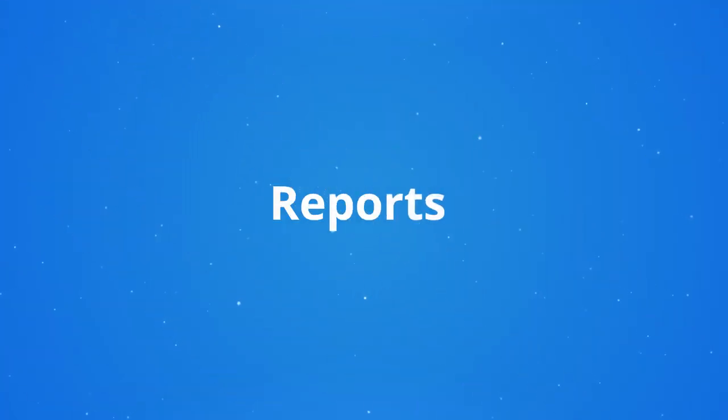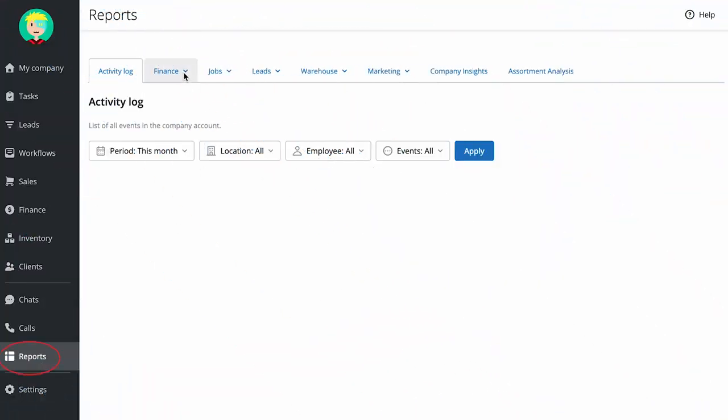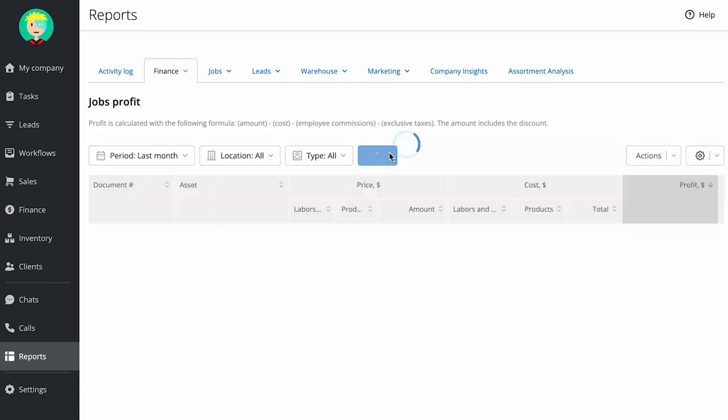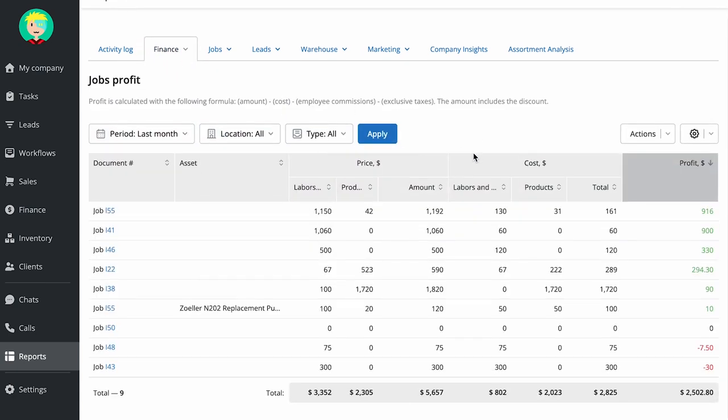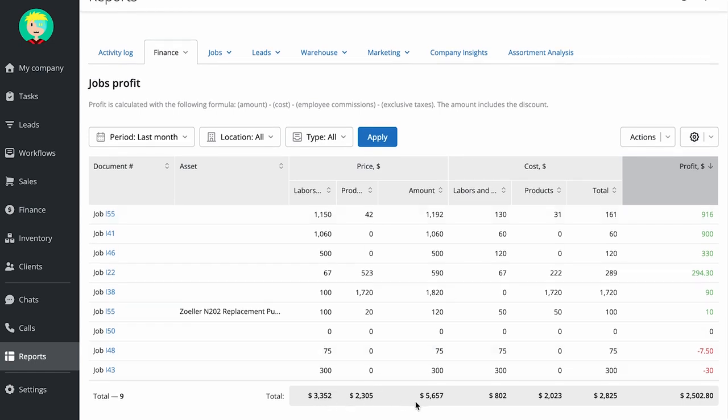We've created several jobs and sales, and we can now review our results in reports. Let's choose the Job Profit report. Choose the needed period, and we will see the total amount. Also, we can see the cost of labor, services and products, and the most important, profit. Also, we can see sales profit separately.